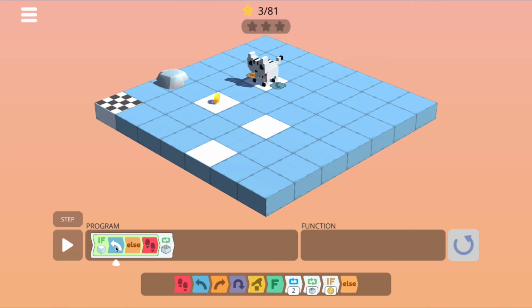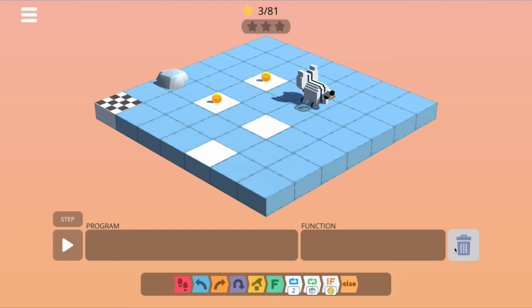So it turns left. And if we keep doing that, because we're on the white tile, it will always turn left. So if I run that, you'll see it just keeps spinning left, and it never does the else statement because it's always on the white tile now. Obviously, this program's not very useful, but it does show you how the else statement works. So let's reset the program and start again.